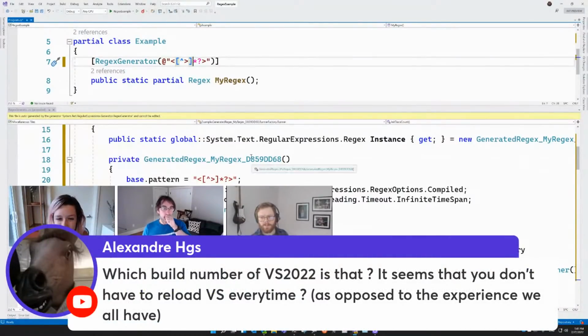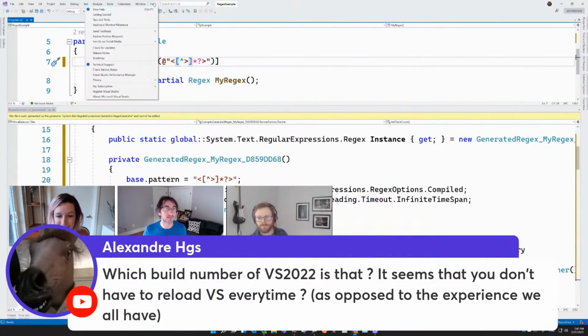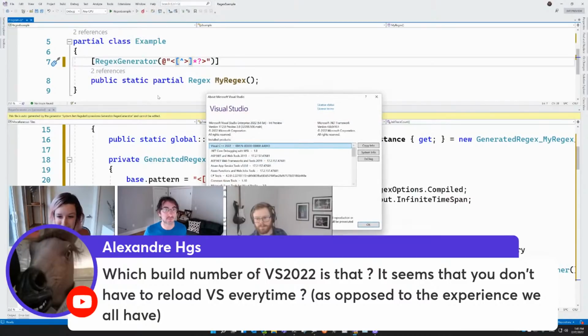And so those are the kinds of things that reading this information can show you. Yeah. Really quick question. So what build of Visual Studio are you using? Because it feels like you're not reloading VS every time you make these changes. They're kind of just appearing in your source generated code. Is there any special version you're using?